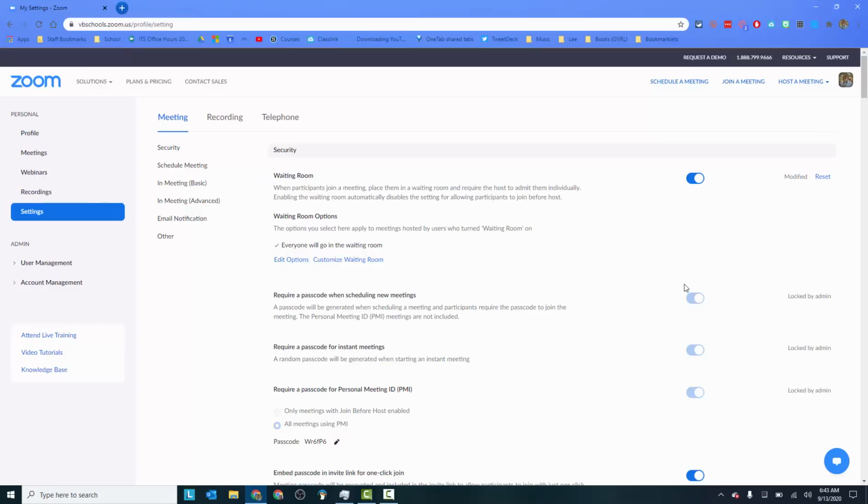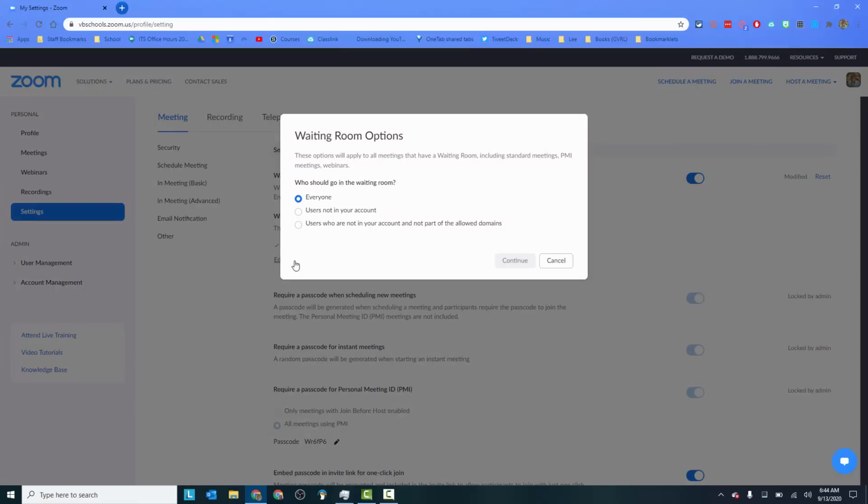All right, so for waiting room, for classroom instruction, you definitely want that on. If there's some way that you're controlling access for adults a little bit better, you can consider turning that off, but our recommendation is for classroom instruction, leave the waiting room on. For waiting room options, there are a couple of things that you might want to consider here. You can set who should go to the waiting room. We recommend that everyone goes to the waiting room.